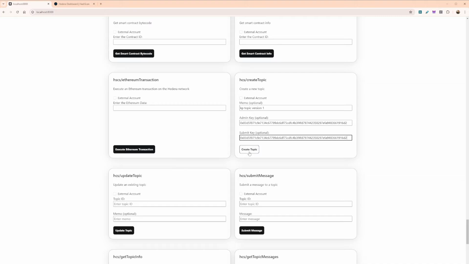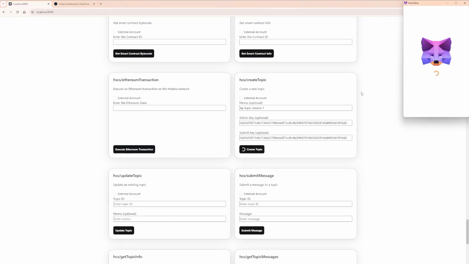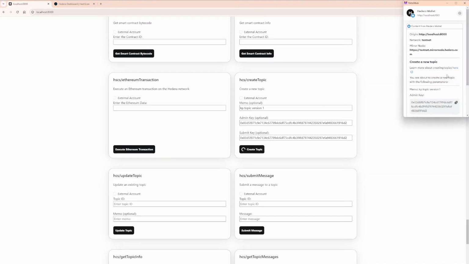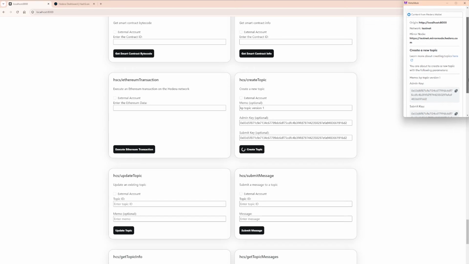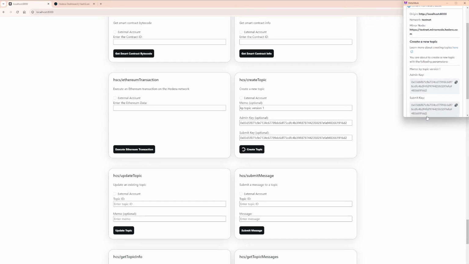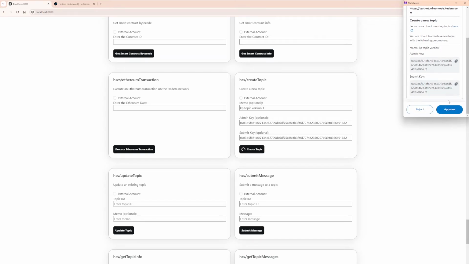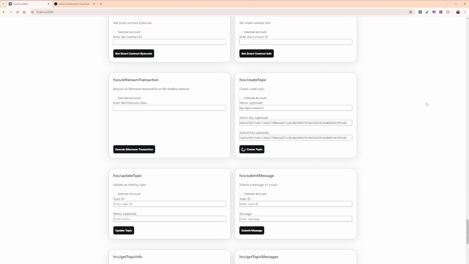Alright, so let's go ahead and create the topic. We'll let that go through. Here it'll basically show you the memo, the admin key, the submit key, and create a new topic. Okay, I'm going to approve it.